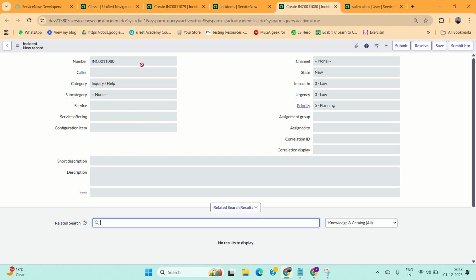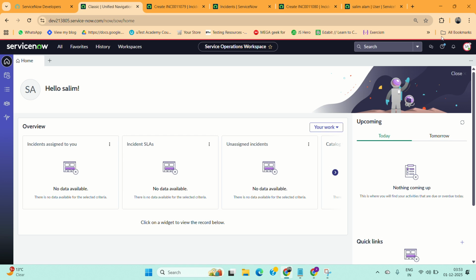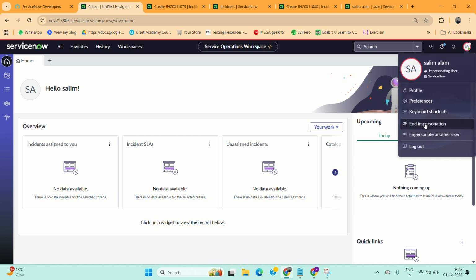Right now it is showing read only. I may have written some ACL, or maybe some business rule, that is why it is showing only read only. So the user does not have permission to write this. I will explain this in the ACL part. First, back to admin, so for that I will stop the impersonation.